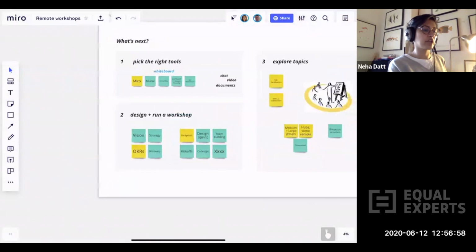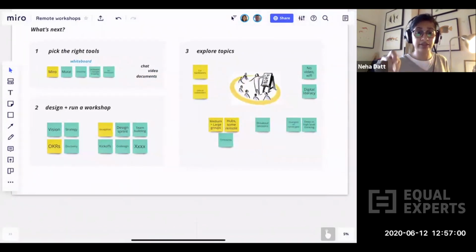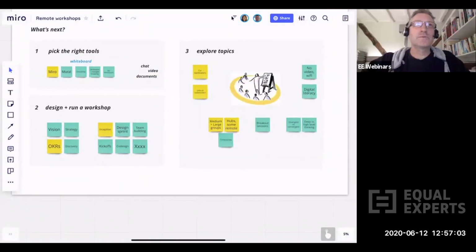I think, Dave, we're going to share the link to the Miro board as well in the Zoom chat, aren't we? Yes, I'll do that now.